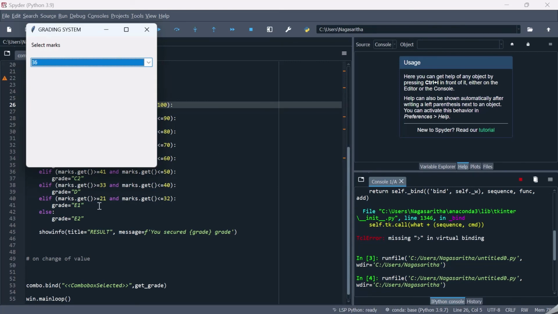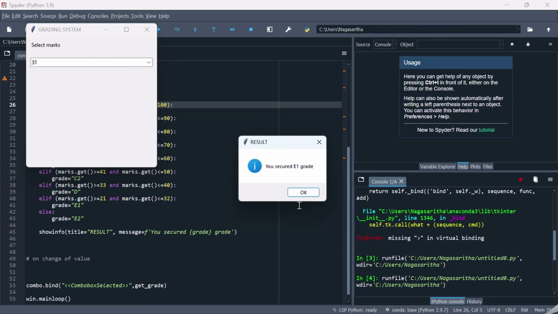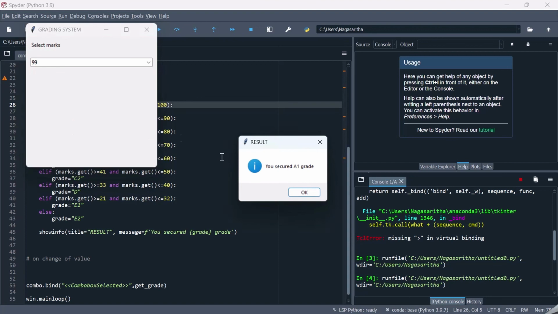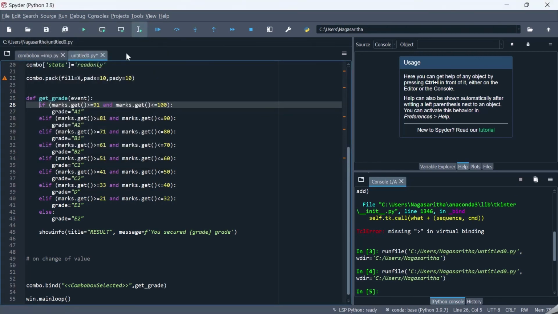Something between 21 and 32. 31. So it says you secured E1 grade. That is also true. And now if I select something which is more like 99, it says you secured A1 grade. So this is working fine. So this is how the grading system in CBSE works.